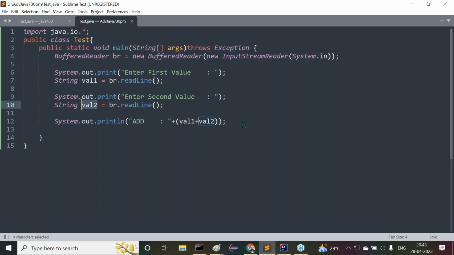But what is my requirement here? My requirement is not string concatenation. Still my requirement is what? Arithmetic addition only. I don't require string concatenation. Got it or not?